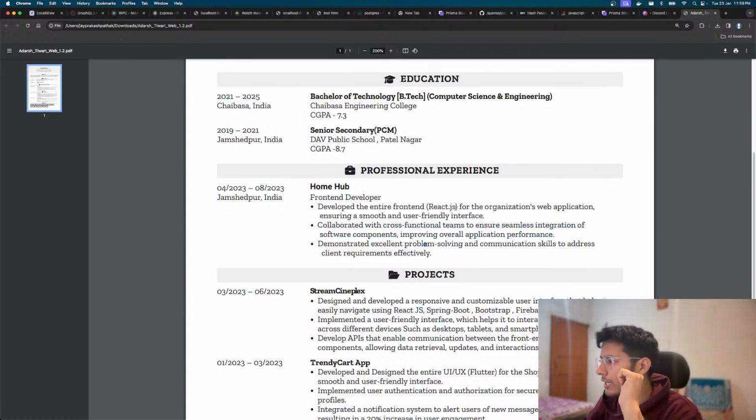In front end technology, all I can see is React.js, right? Mention Tailwind CSS. What did you use for styling? So it was Tailwind CSS. Mention that. Demonstrated excellent problem solving using communication skill and address. Bro, improve this. This is good, but you could definitely improve the wording over all of these things. Be more technical.